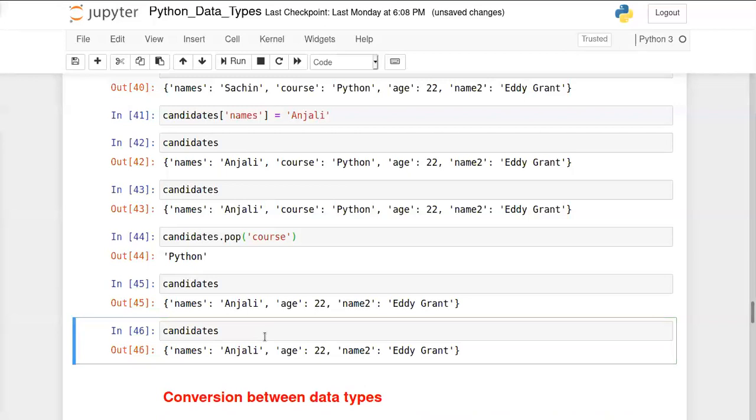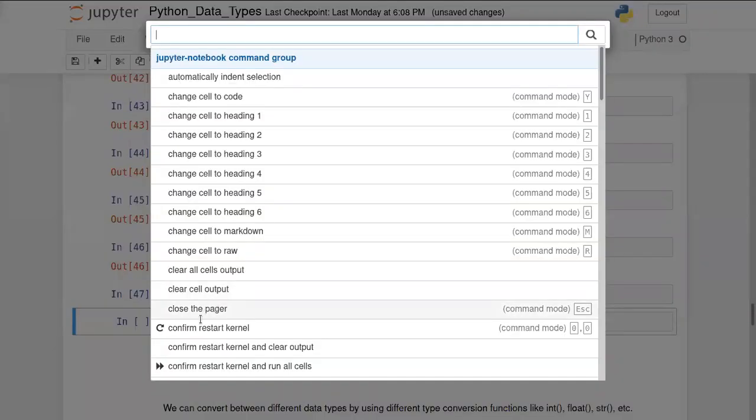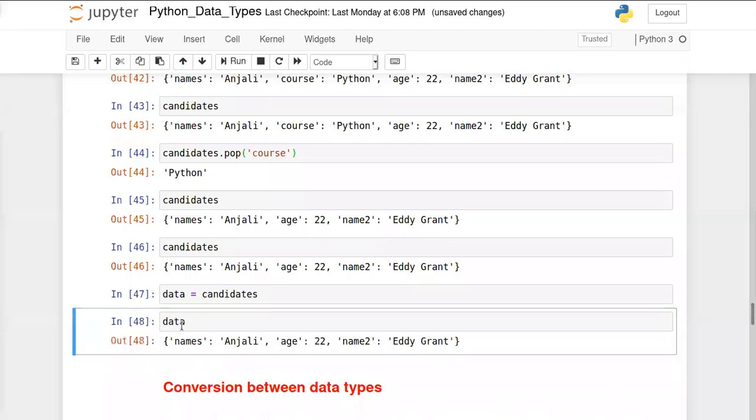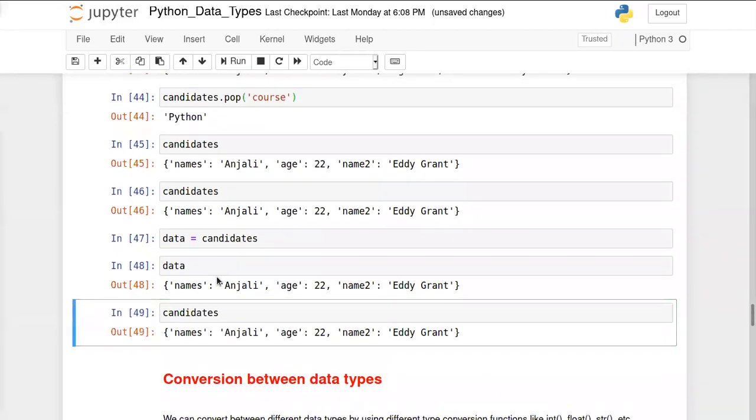So this is a dictionary I have defined, and later I have assigned all the values of the candidate inside my data. What does that mean? I have copied the candidate inside the data. There's no issue, and now the data has the same values as the candidate.